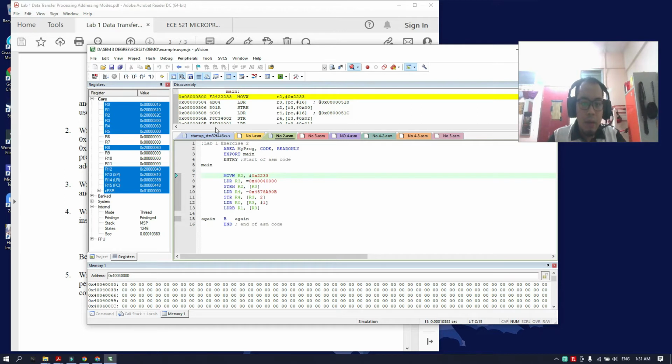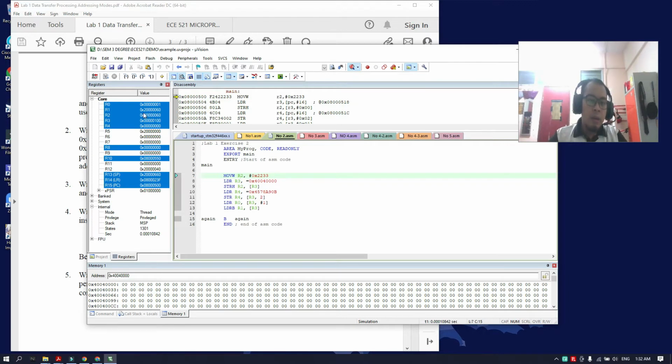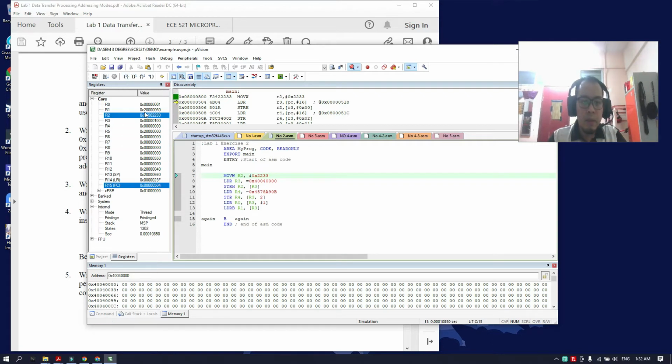Alright, let's go to the cursor line at the beginning of main. As you can see for this line, all the registers are set as 0. And let's go to the next line. The value of 2233 is being inserted, and also the address value of 40040000 into R3.